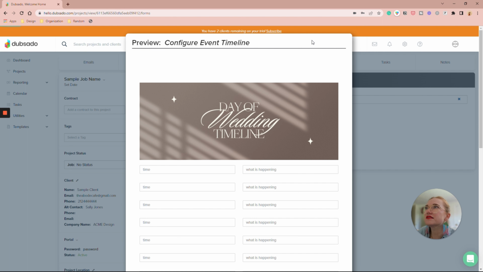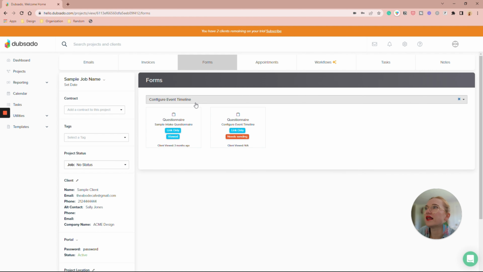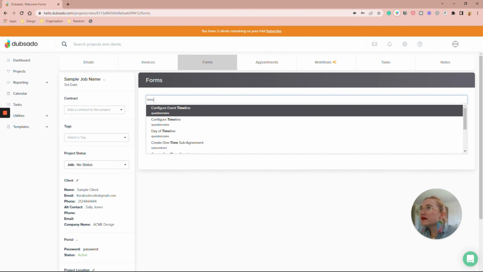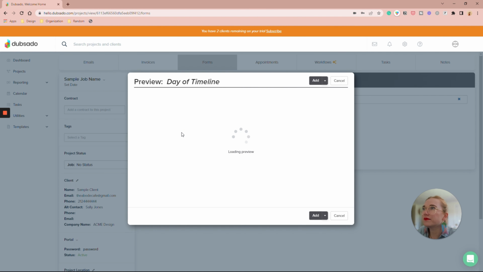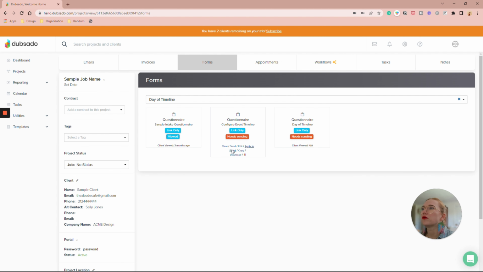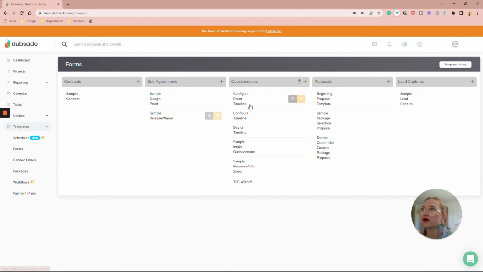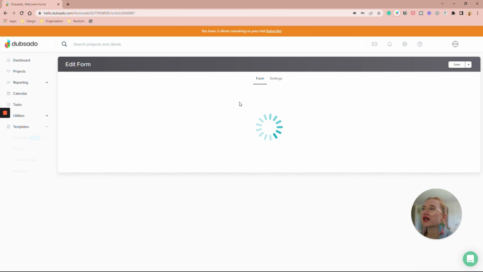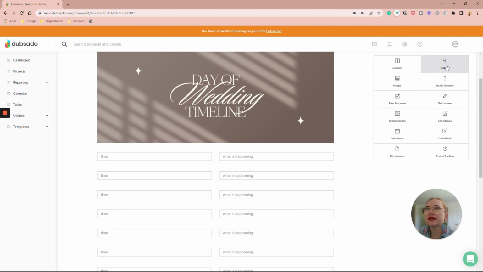I'm gonna add this. And then I'm going to add the day of timeline as well. Perfect. So right now the day of timeline is blank because there's no information in there. So maybe what we'll even do, let me remove the event timeline, because this old configure timeline event needs just a little bit more information in it as well.